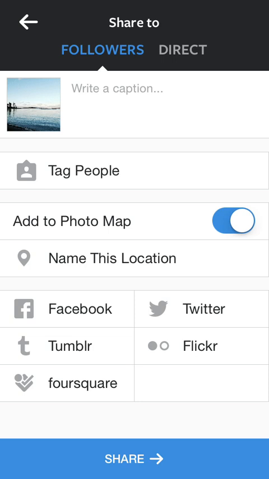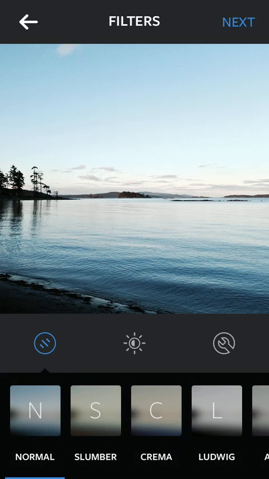But once you're done putting your location, and if you want to share it to your social media, you're going to click share, okay? And it will just automatically show up in your Facebook feed or whatever social media you've chosen, and it will populate onto your own Instagram feed so that anybody that's following you can see it. All right, so that's it. It's pretty simple.